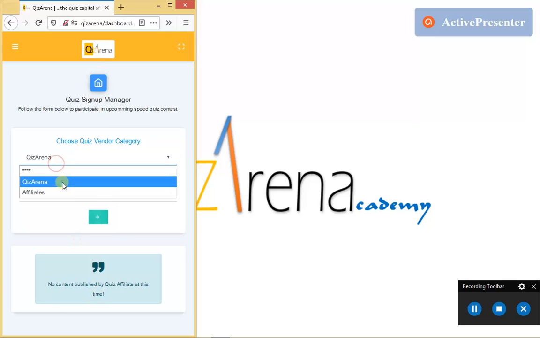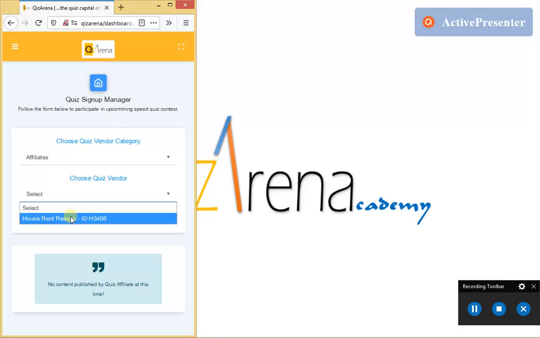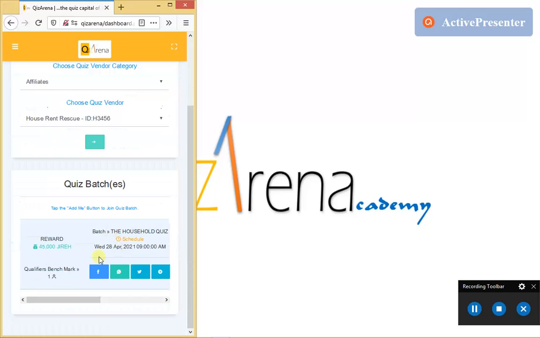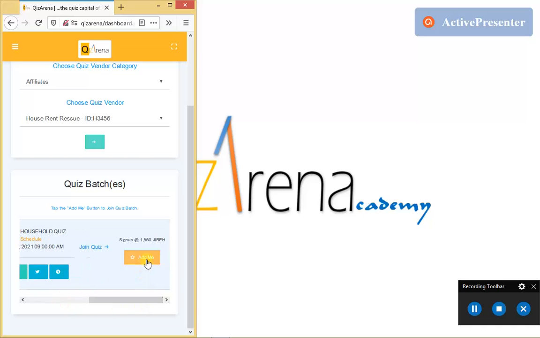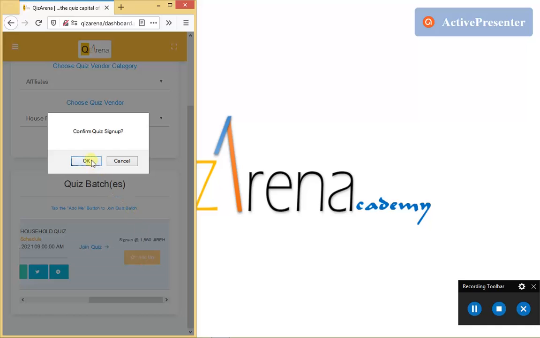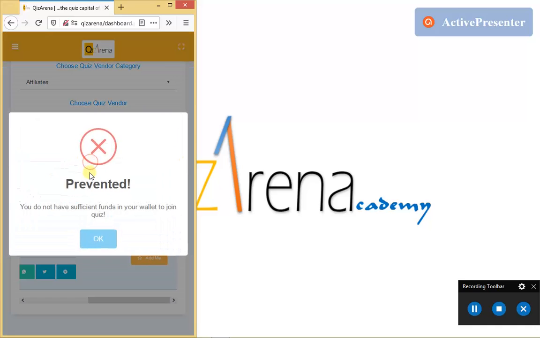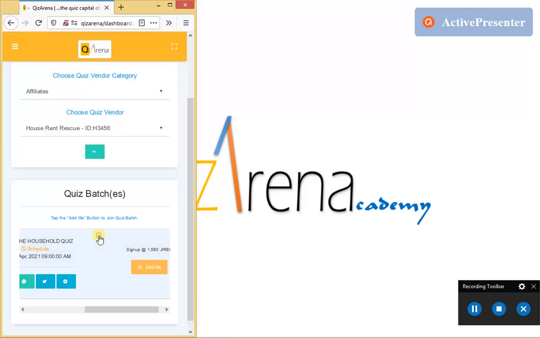But let's choose affiliates, and then the affiliates I'm following, and then I tap here, and then you see there is an active quiz badge, which is this, and then I come here, and then I tap OK, and then I get this message: prevented, you do not have sufficient funds in your wallet to join quiz.